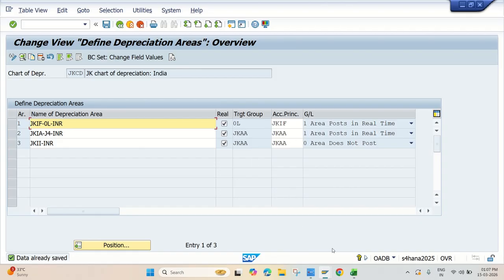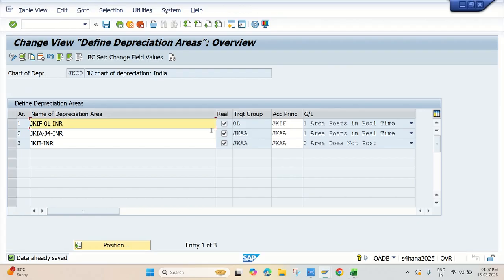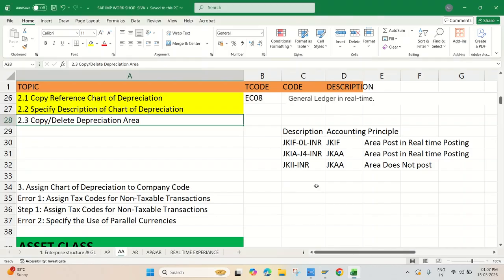Okay, this setting is completed. This is the important setting. We have to understand how many depreciation areas we need to create for a company code and global reporting, and we can also maintain a separate depreciation area for cost accounting, or for any management purpose. So we can create many depreciation areas. Based on this, the logic is the same. Whichever ledgers we have, I will show you the logic.